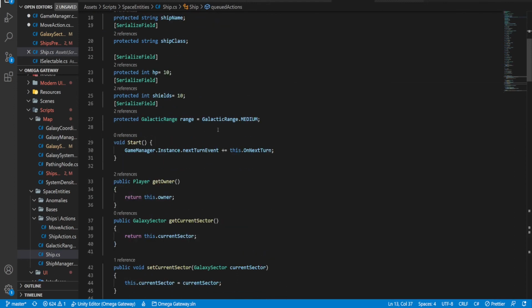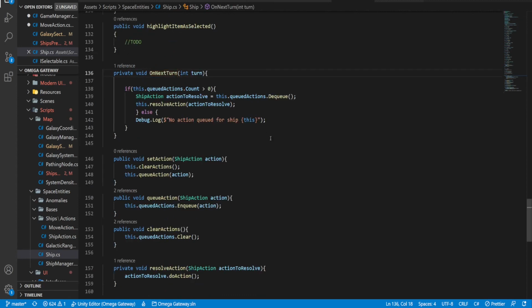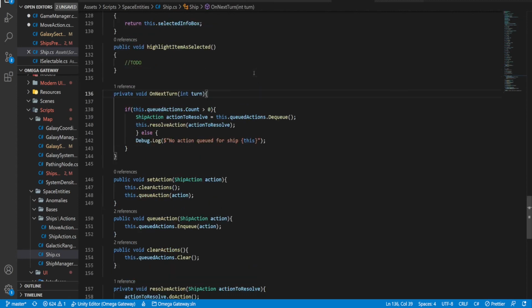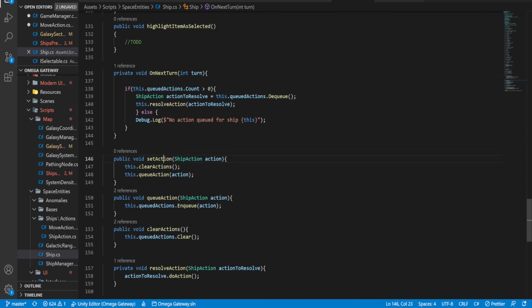Then we will have some simple methods to play with this. A queue action that just adds an action to the queue and clear actions to clear them. We must also not forget to subscribe the ship class to the game manager on the next turn event with our own method. That will take the first action from the queue and execute it.